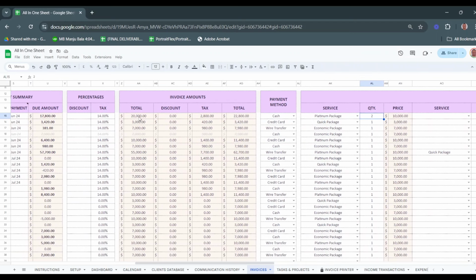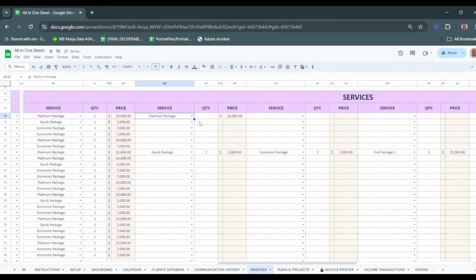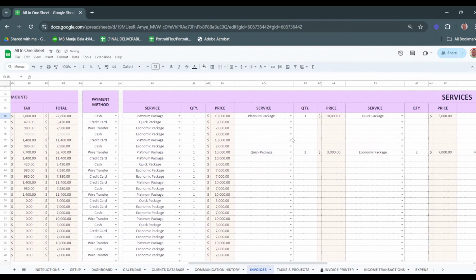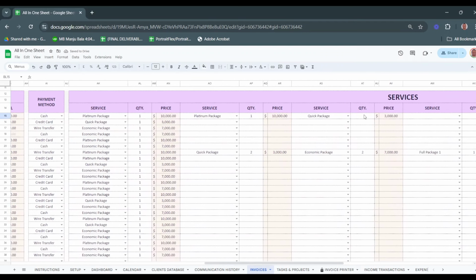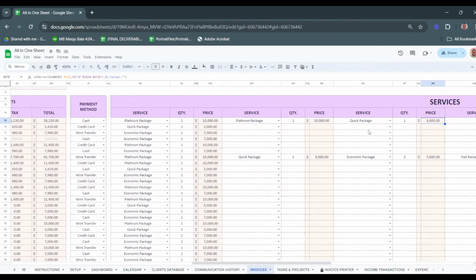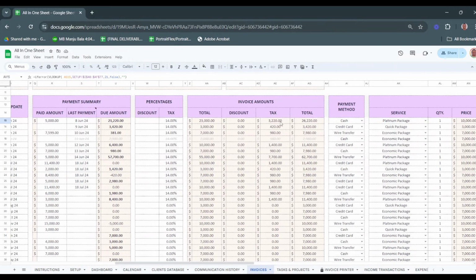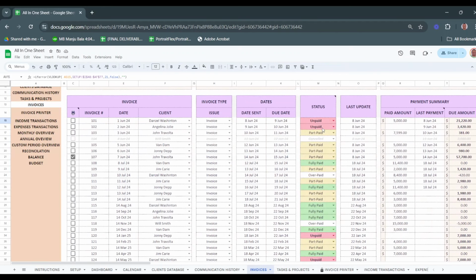Okay, now this is the service. This is for the first service. If he purchases more than one service, you just list down the services here, the count, and let's say he took one quick package, and these are the services for the client. It reflects here automatically in the total invoices, because one is 10,000, the other 20,000, and this is 3,000, so it is 23, and this is 23 here. With taxes, it's 26,220, and this is how you do the invoice.